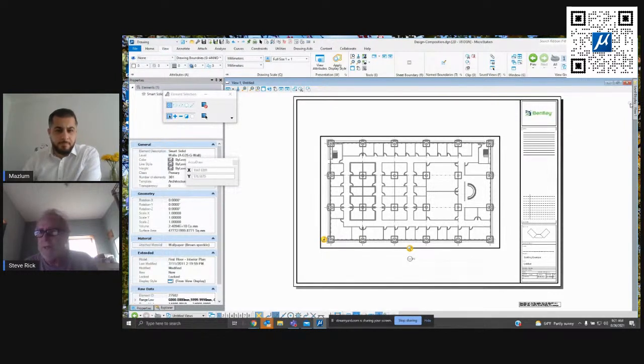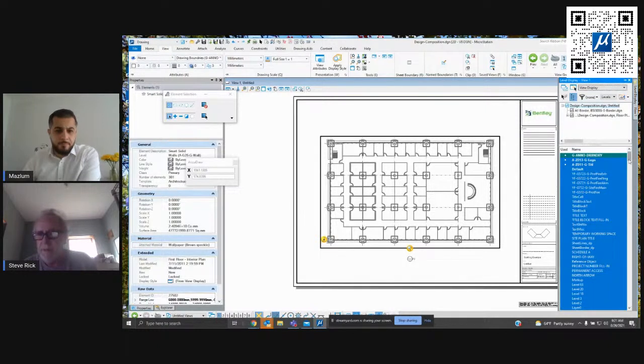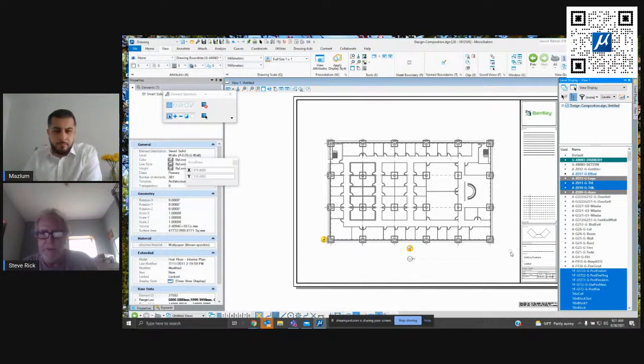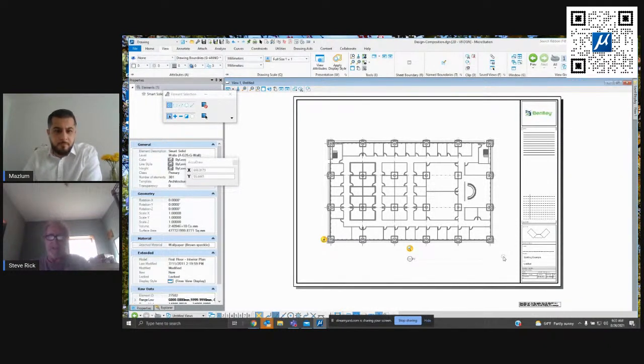But watch this. I'll come in here and I'm going to turn off the drawing boundary. This is nothing but my level display. So I've got a nice clean floor plan.